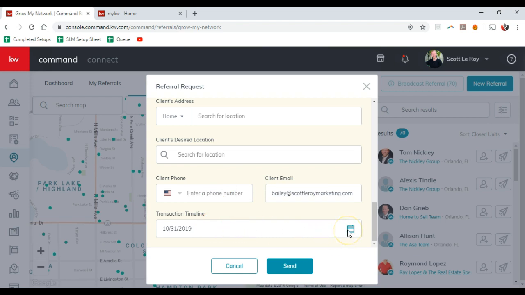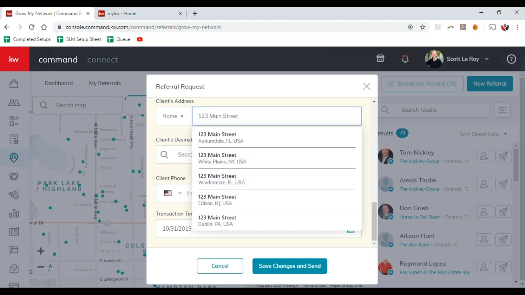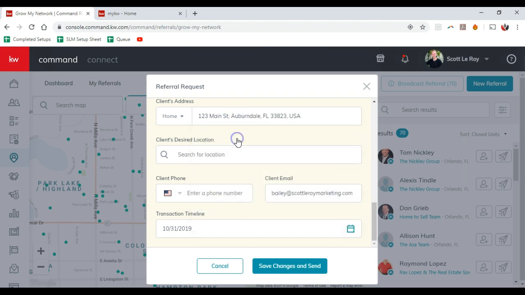So maybe in this case, when they might actually be looking to purchase, when they might be looking to sell or anything of that sort. So maybe for the home address on here, let me see if I can add something in real quick. I'm going to put in 123 Main Street and see what pops up. Perfect. So I'll do Auburndale, Florida. That's an actual place.